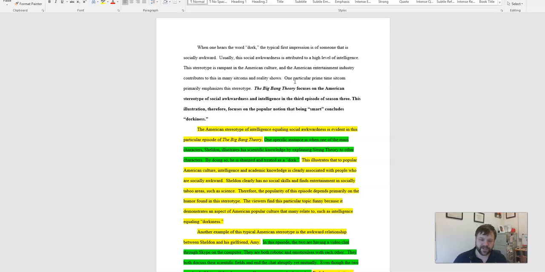The Big Bang Theory focuses on the American stereotype of social awkwardness as intelligence in this episode. This illustration therefore focuses on the popular notion that being smart concludes dorkiness. That's the message. Is that the message of this TV episode, this show episode, is that if you're a dork, you must be smart. If you're smart, you must be a dork. That whole big stereotype, okay? That's what the show is saying. Not you, the author, but that's what the show is saying, okay?